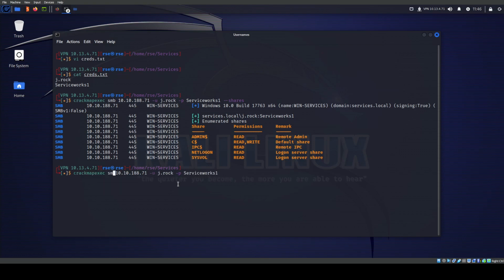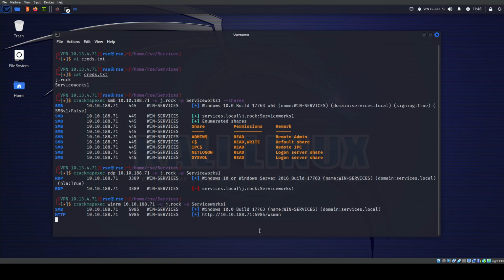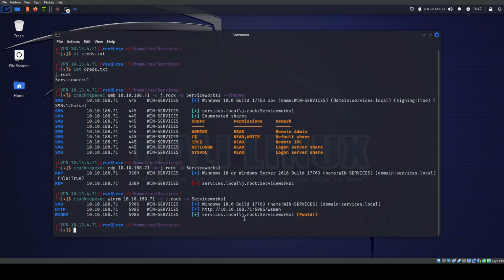Does it work for RDP? Probably not. I know it doesn't. Okay. So that's not an option. WinRM. Let's see. That's last resort. And WinRM, boom. There we go. It works. So we have access to the machine. So we have Evil-WinRM.